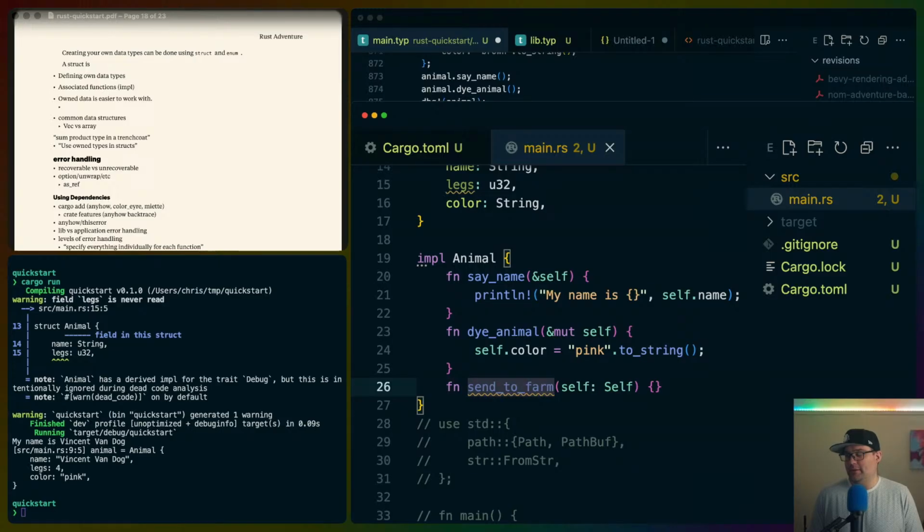What do I do? What do you do with an animal that you no longer would have it? I really don't want to talk about death in a programming resource.